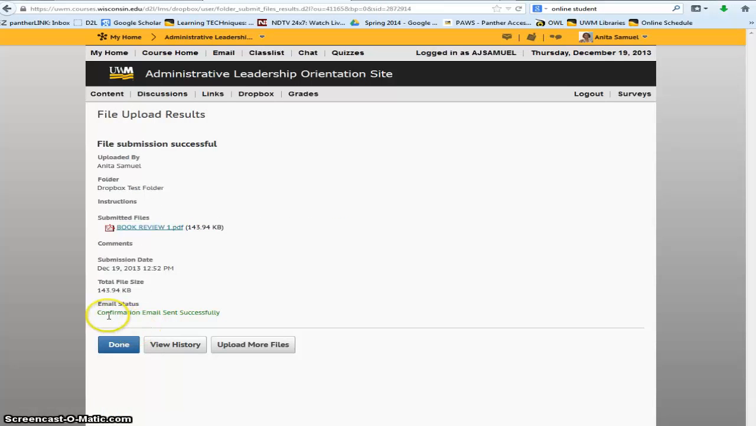And we're done. And notice it says confirmation email sent successfully, which means in your Panther link email, you will have an email saying that a particular file has been submitted to your Dropbox folder. Now, let's assume that this was not the file that you wanted to submit, or you're making revisions to it and you would like to submit another file to the same folder. That can also be done.